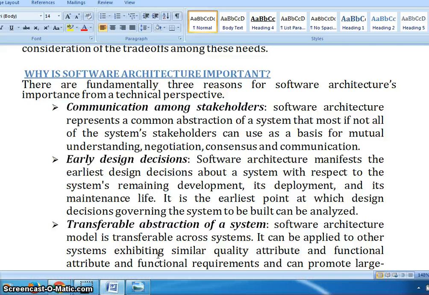And consensus indicates a general agreement between the stakeholders and the architect. And communication is just information: what they want, what is feasible, and how to construct. This is a communication among the stakeholders. And the next important aspect we can get from the software architecture is early design decisions.